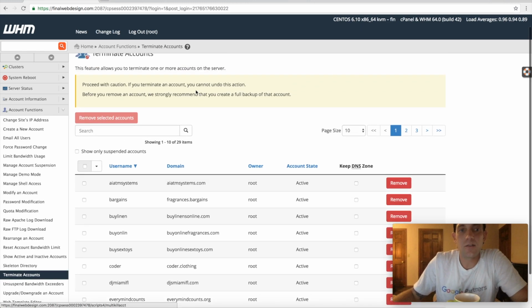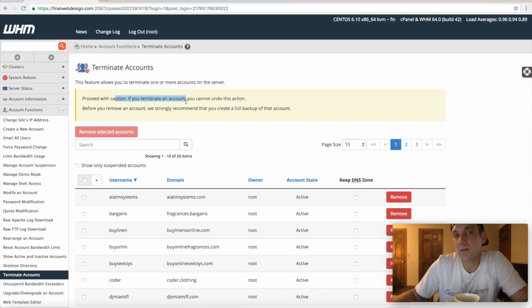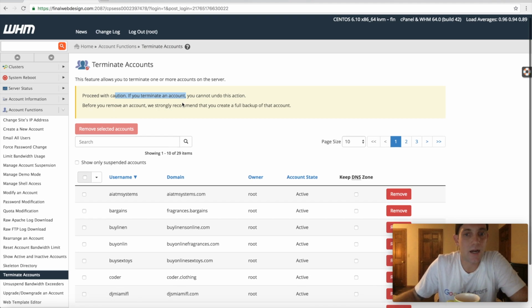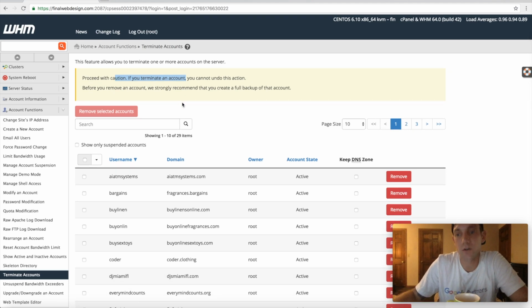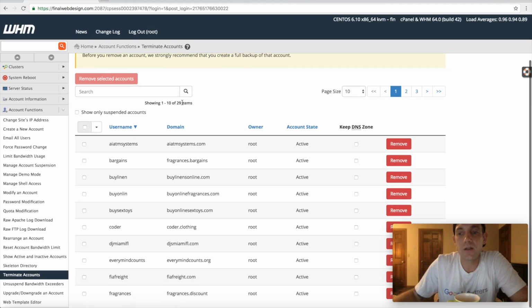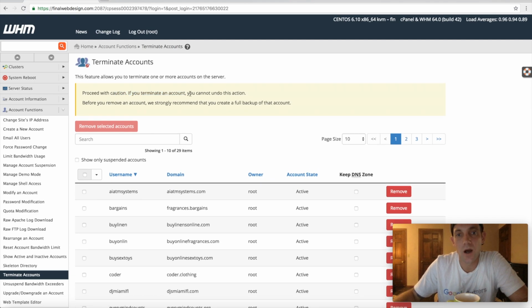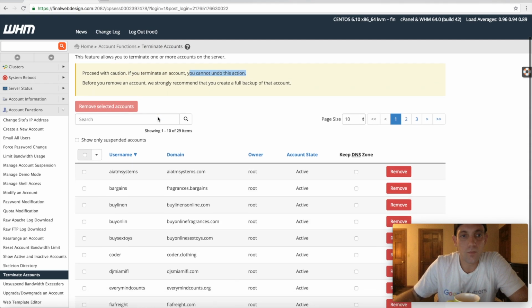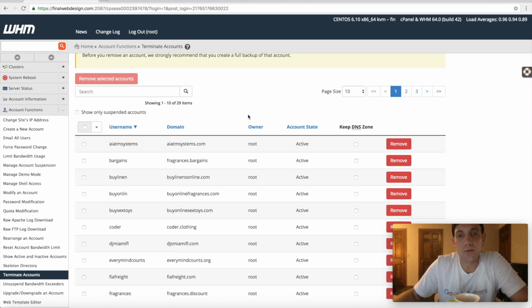Now, as it says here, proceed with caution, because if you terminate any account, you're in trouble. So what I would say is, first of all, any account that you are going to remove, always take a backup first. But then also, when you are in here, be cautious, because if you do remove an account, you cannot undo this action. So basically there are two options to remove the account. You can either go through and select from the side, or you're able to just individually remove each account.